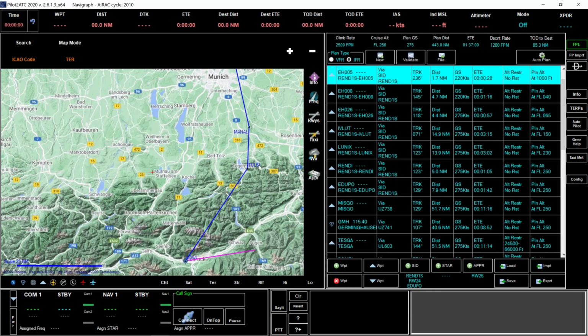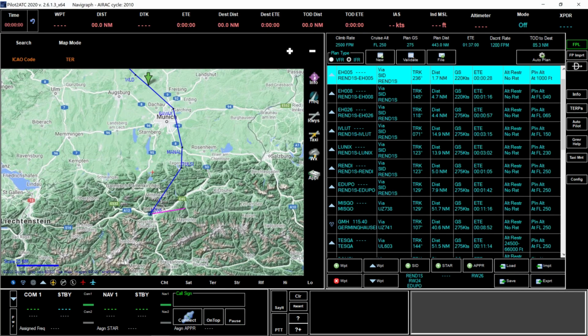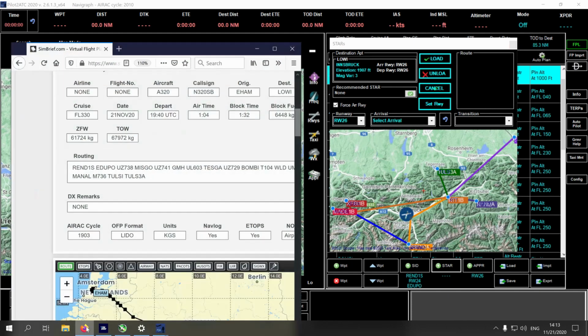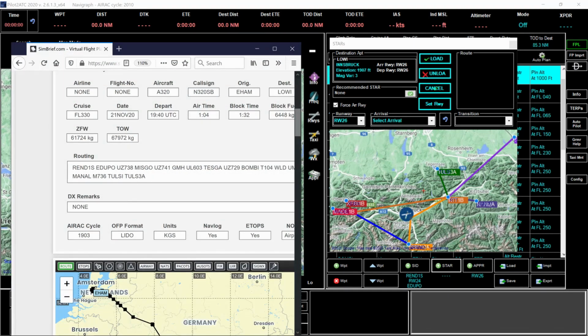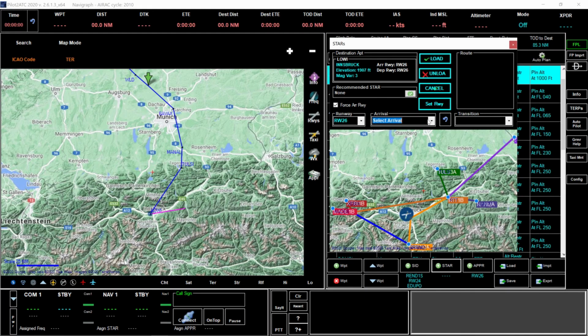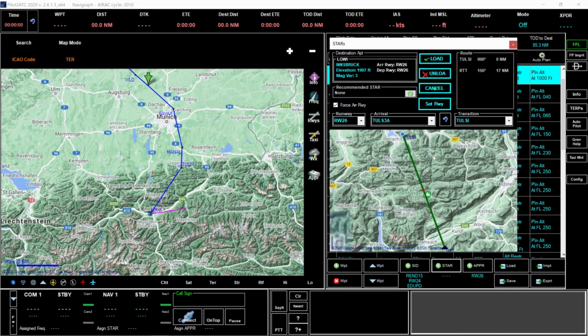And now we go to our arrival. Our transition is TOLSA, so we go to arrival, runway 26, and again SimBrief told us to use arrival TOLSA 3A. So we select it from here, TOLSA 3A, TOLSA transition, which is this point here, and load.